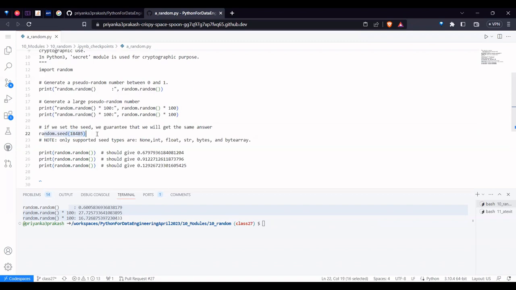Random.seed. For random.seed, you can pass anything. It only supports seed types like None, int, float, string, bytes, boolean. Meaning anything which is hashable and immutable. So individual elements, that only you can pass. So all these data types you can pass.